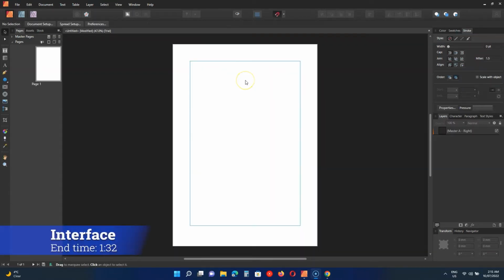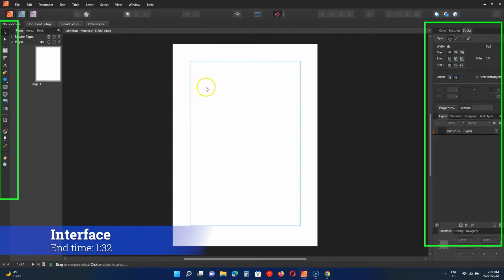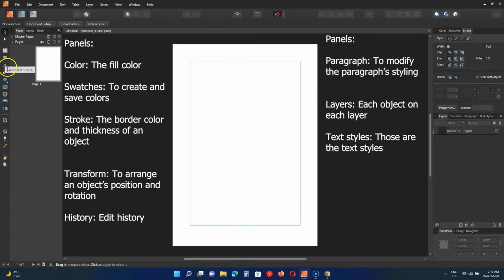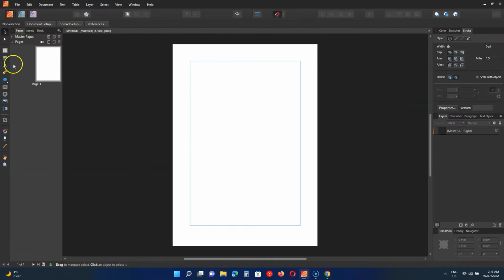This is the main interface. We have the toolbar to the left and panels to the right. Here's a list of those panels and their job. The toolbar has the important Affinity Publisher tools.